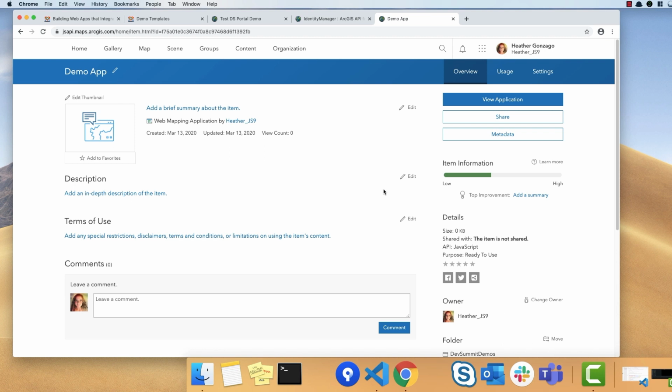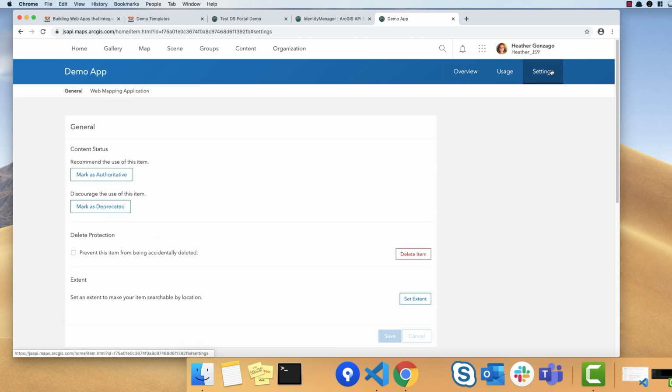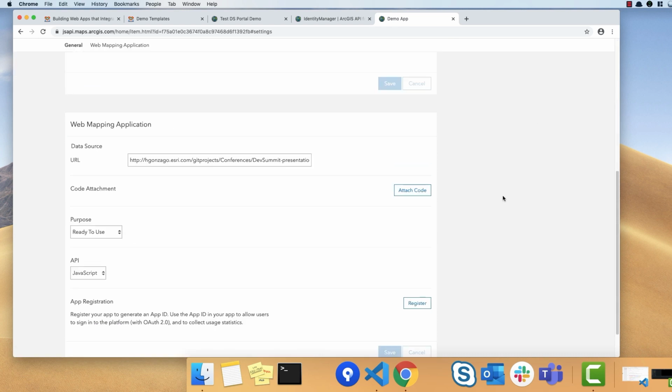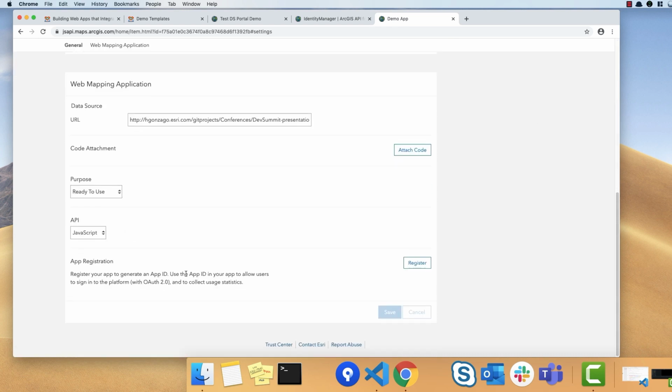What we need to do before anything else is click on the Settings tab and scroll down. You should notice here we have a section for registering the app. Just like it says, this is where we're going to get what we call an app ID. That app ID is a unique identifier that differentiates your app from others. You might hear it called an app ID here, you might see it called a client ID. It's the same exact thing. It's just that unique identifier that differentiates them.